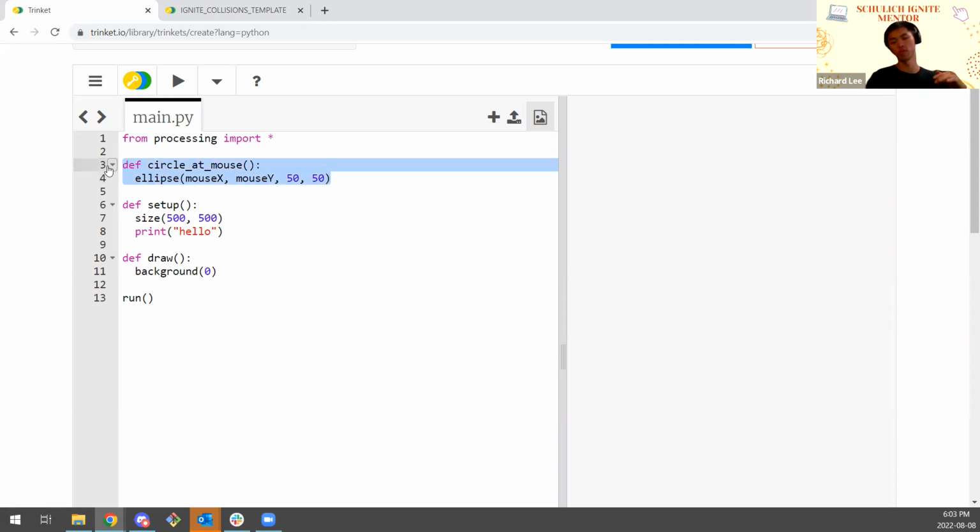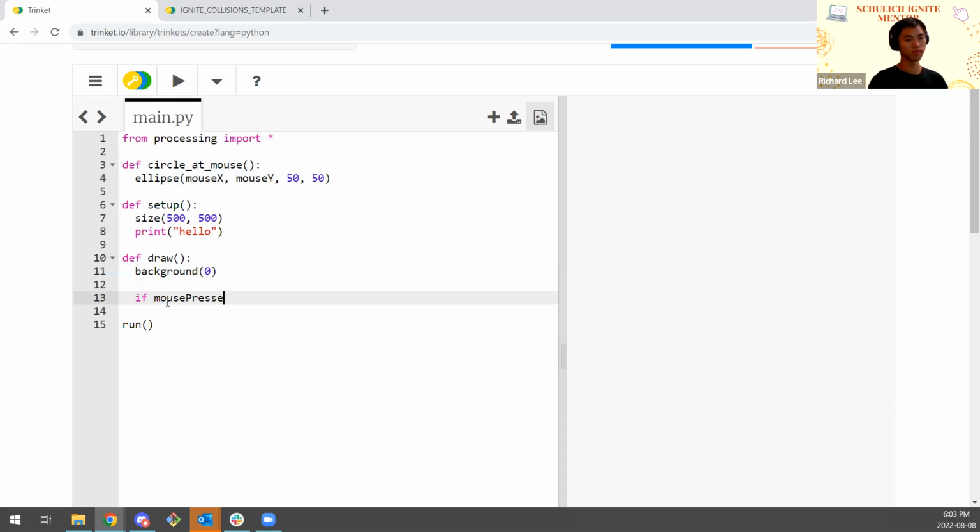And then in order to trigger this code, it's currently sitting around. It's this chunk of reusable code, but I have not even used it yet. I want to call that function by punching it into one of my other sections like setup or draw. So I'm going to go if mouse pressed, colon, I'm going to go circle at mouse, open round bracket, close round bracket. That's saying we're calling the function here. It goes and looks around and says, oh, here's a definition of circle at mouse, and it's going to trigger all this code.